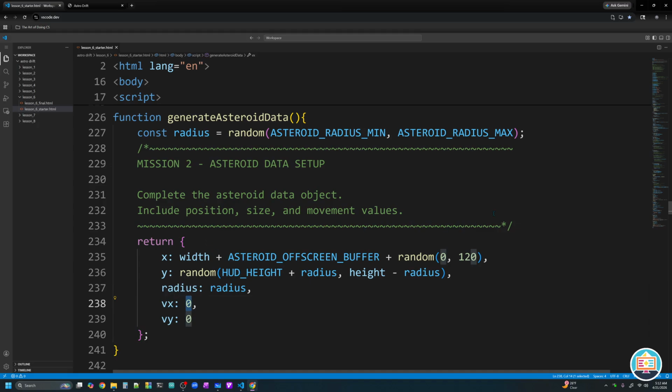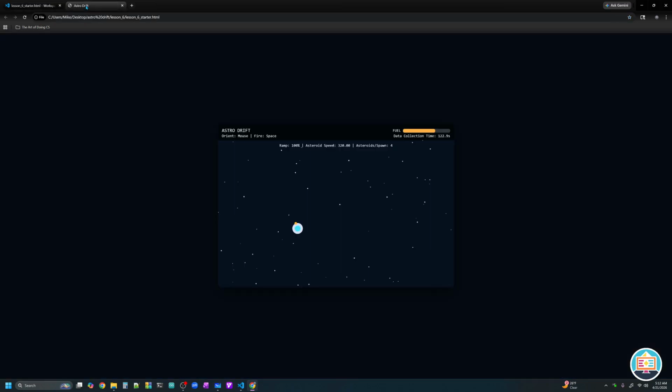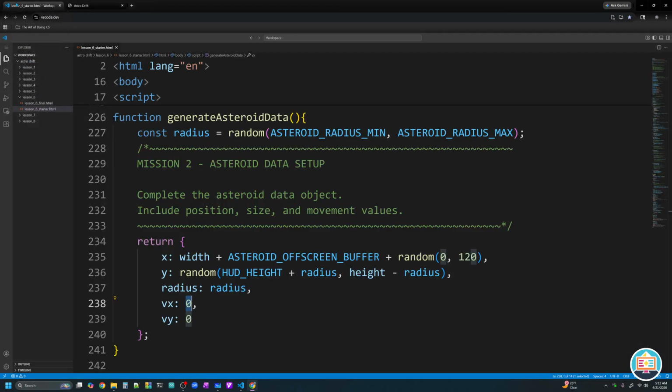All right, right now its horizontal velocity is set to 0. Well, that would be really bad. We don't want that to happen. I guess we want the asteroids to move to the left, right? So they're going to start over here and we want them to drift to the left. So that's going to be negative. We're going to give it a negative horizontal velocity.